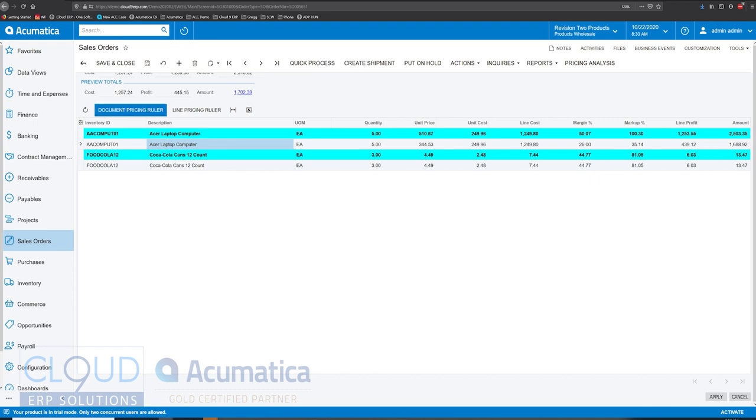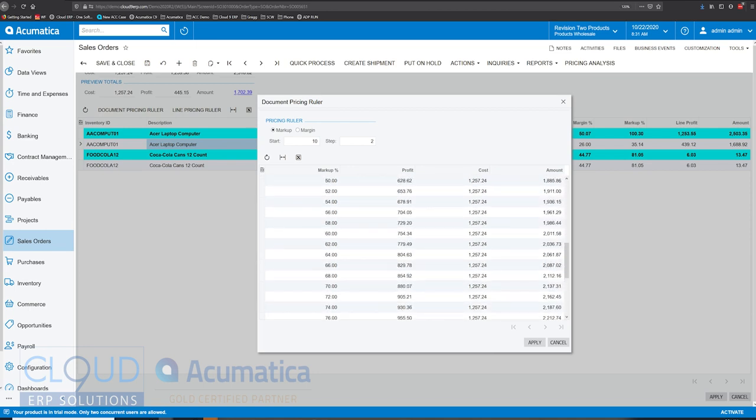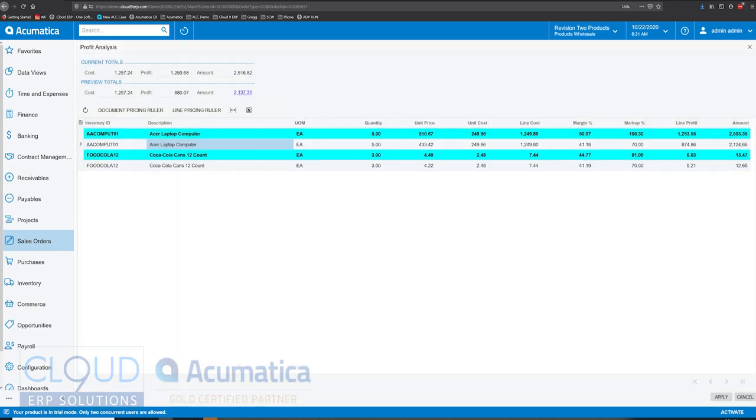You can also do the ruler based on the total document. If we click on that, again, we can go based on markup or margin. You can see the total document pricing ruler is currently at 100%. But maybe we want it to be only 70%, for example. You can see the different profit amounts that'll occur if we select a specific markup percentage. In this case, $880.07.